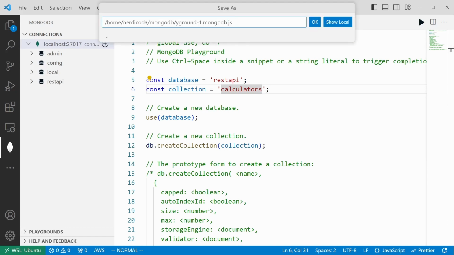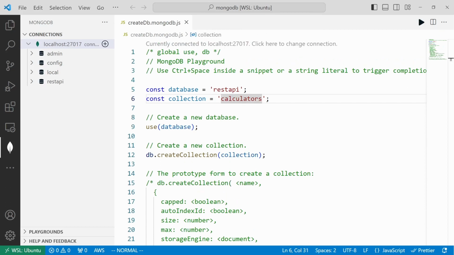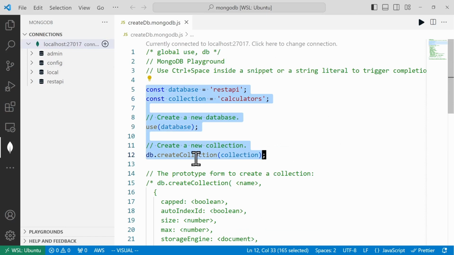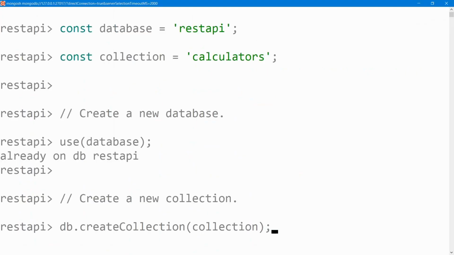You can also save these commands in a JavaScript file so that you can reuse it later. These commands are also valid Mongo Shell commands. You can copy these commands and run in Mongo Shell, and it will work just fine.